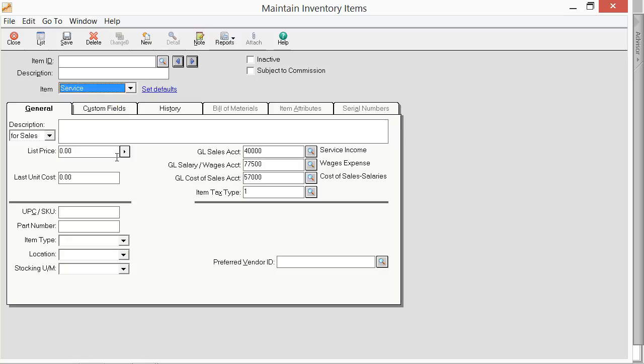The service class is used to represent services you apply to your salary and wages account. This is useful for services provided by your employees, and you can enter a cost for the service. The labor class is used to represent labor that you apply to your salary and wages account. This is useful for labor that is provided by subcontractors, and you can enter a cost for the labor.